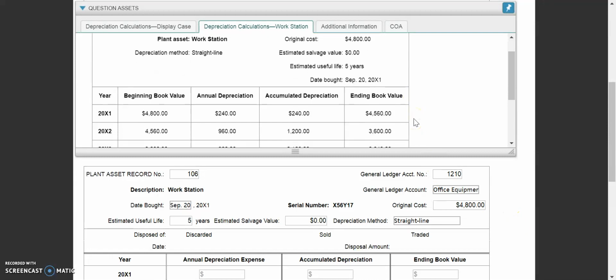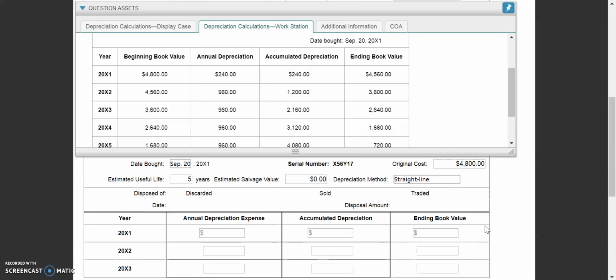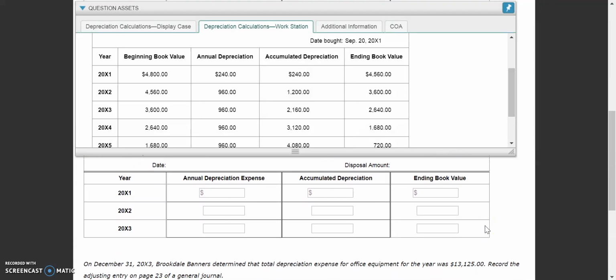And then we scroll down a little bit so we can see our years for 2011 through 2013. We had annual depreciation expense in the first year of $240. Remember, this is because we purchased it in September, so we expensed it over a total of 3 months instead of the full year. So accumulated depreciation the first year was $240, and our ending book value is $4,560.